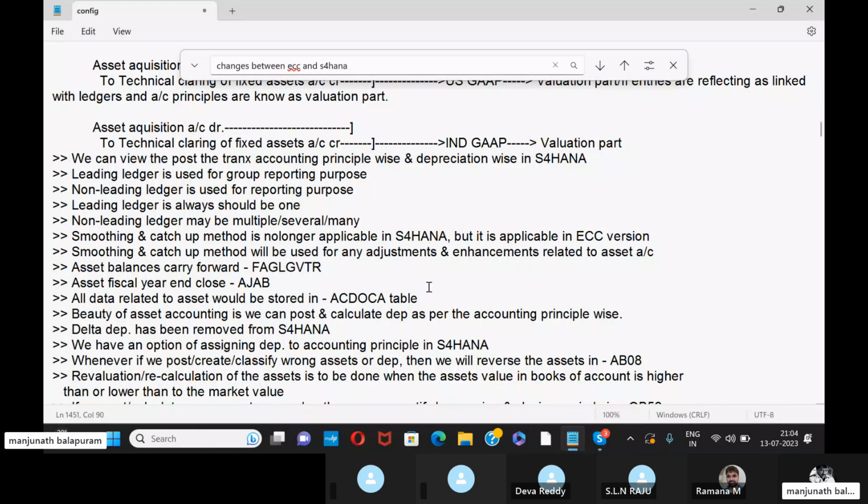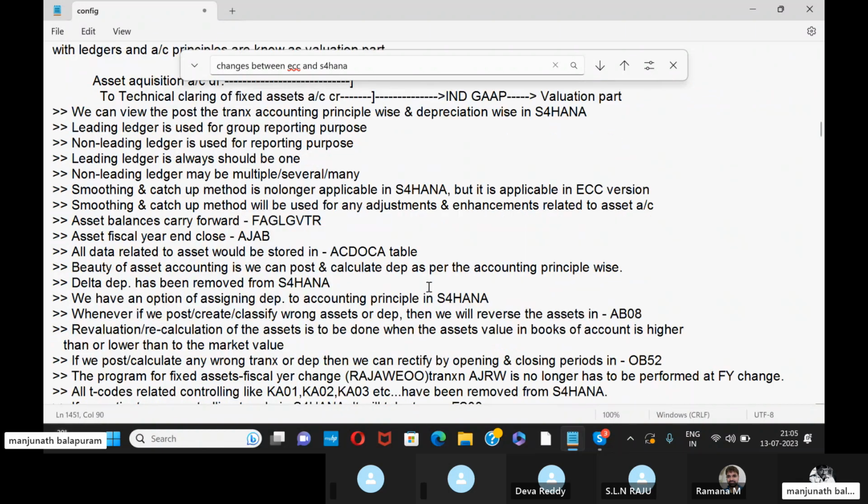With the smoothing method, whatever the difference amount is gets adjusted over the remaining months. With the catch-up method, the difference amount is adjusted in the next month, in a single month only. That is the smoothing and catch-up method. These have been removed from S4HANA. Why? Because the system automatically updates such errors. In the ECC version we need to use the smoothing and catch-up method, but here there is no need to use it in S4HANA.